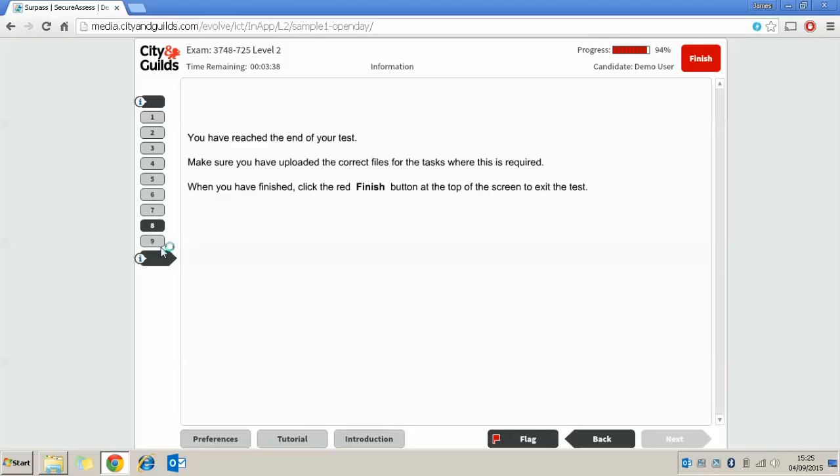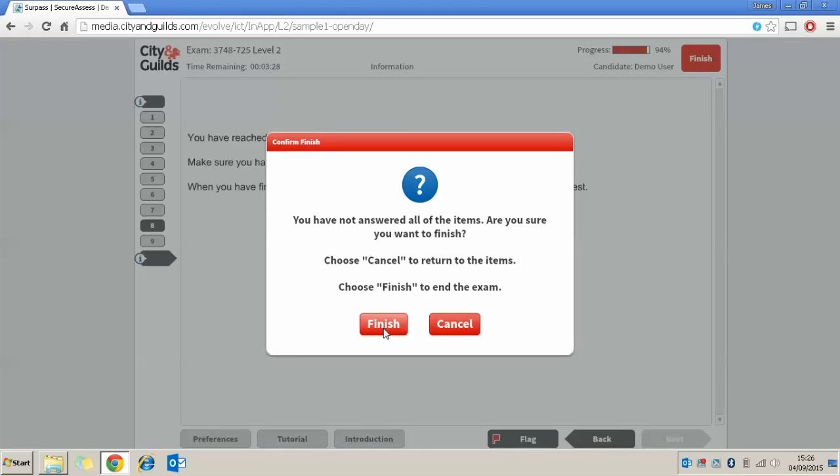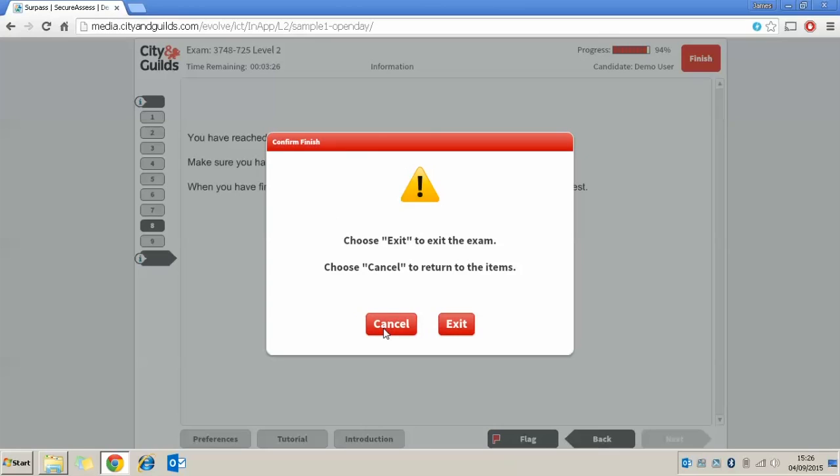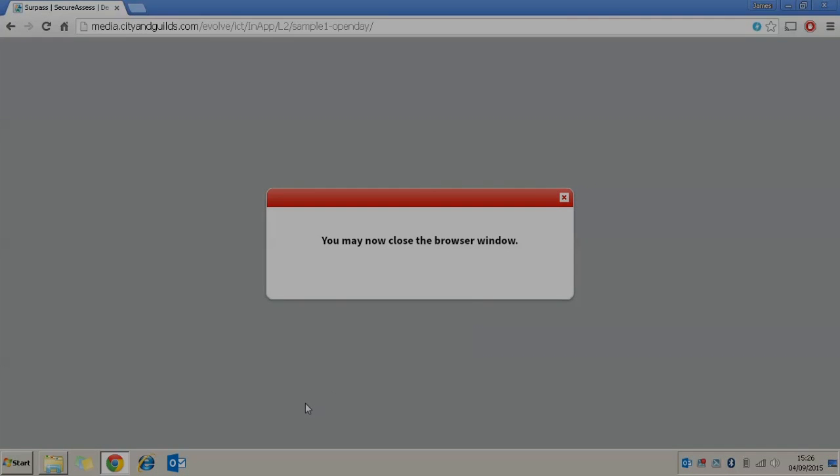and then once you're done, you can just click the red Finish button at the top. Once you've done that, just click Finish again and exit. And that's it. You've completed the exam. Well done.